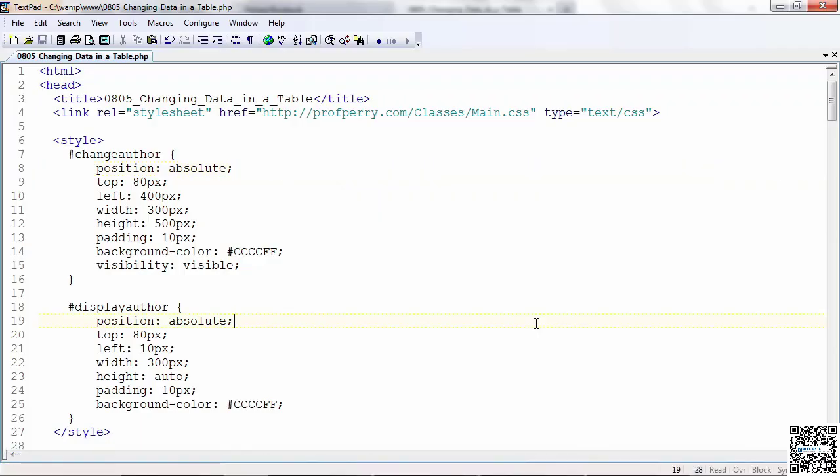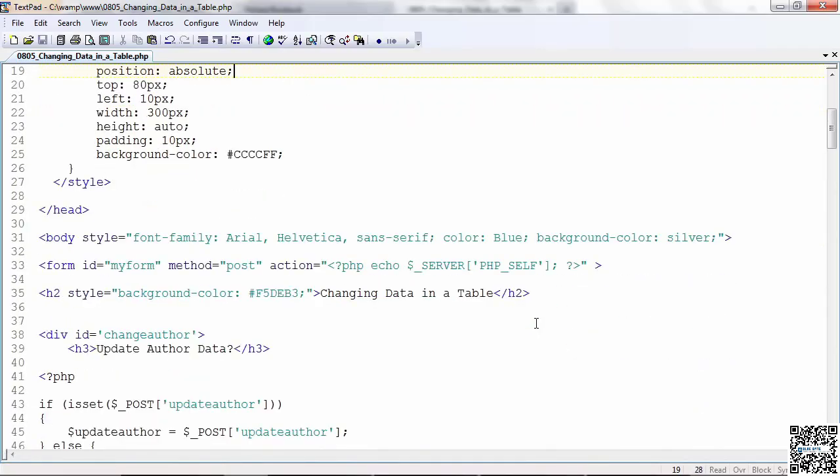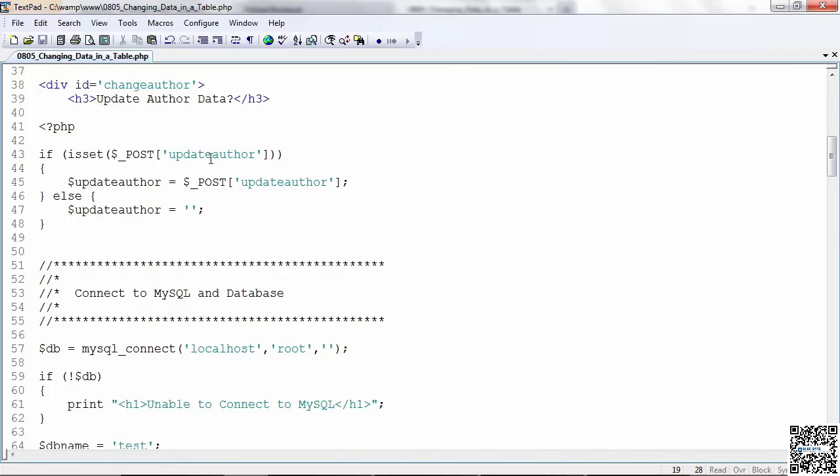So here we are, top of the program, couple of division styles. Here I check to make sure that the update author is set or not set. If it is set, I go ahead and get this into update author. Well, what I'm getting, of course, is the value of the button. The value of the button is a social security number normally. But in the beginning, I'm just going to have it be blank.